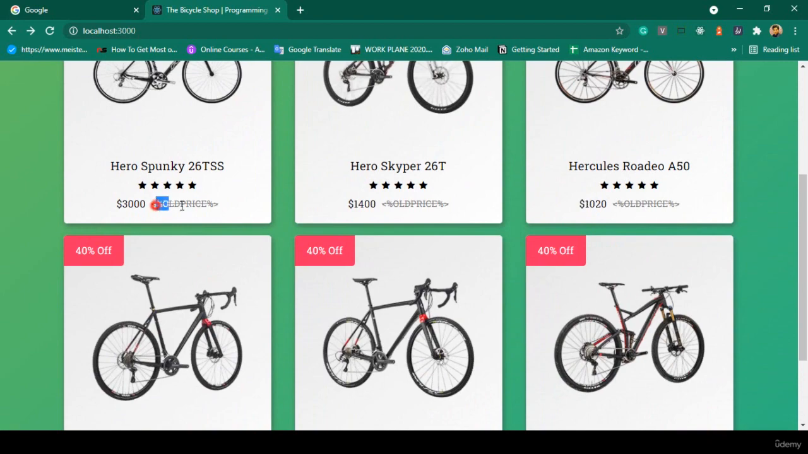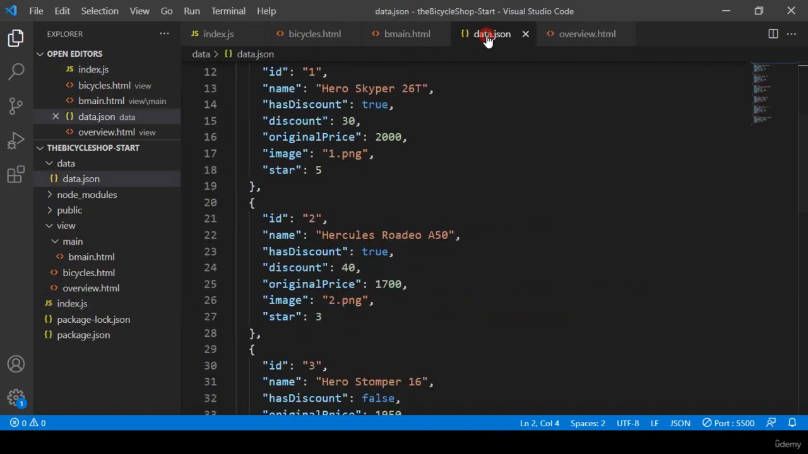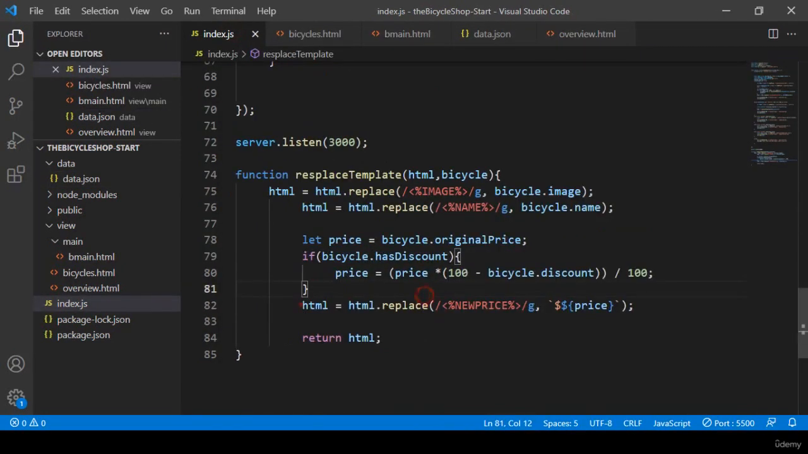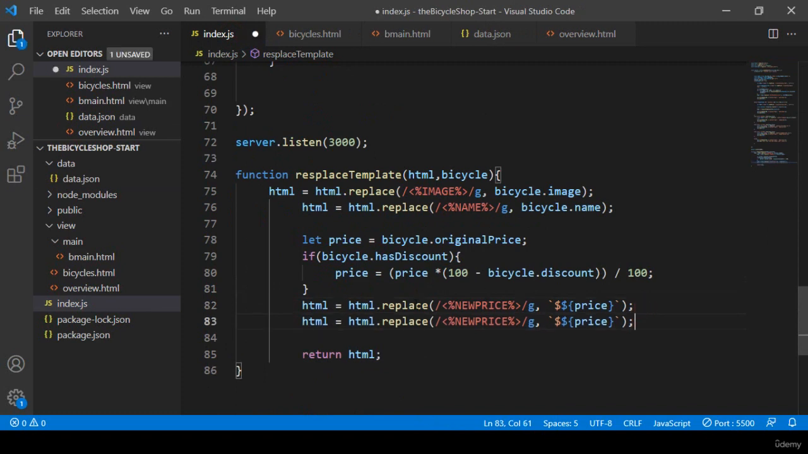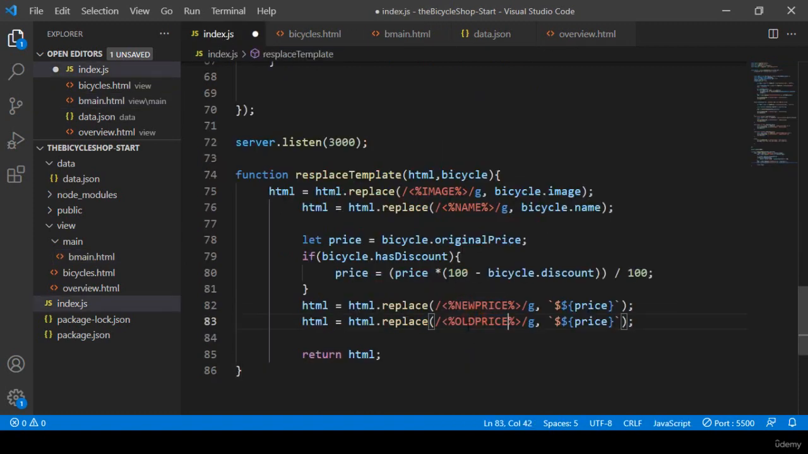So now I want to display our old price. If you go to the JSON data, that will be our original price, and that is the original price I want to display. So I copy it, and now in our index file I want to copy another one. Copy it, and then paste it here. It will replace the name. I name it old price. I copy it, and now our identifier name will be old price, and this old price area will now be changed.